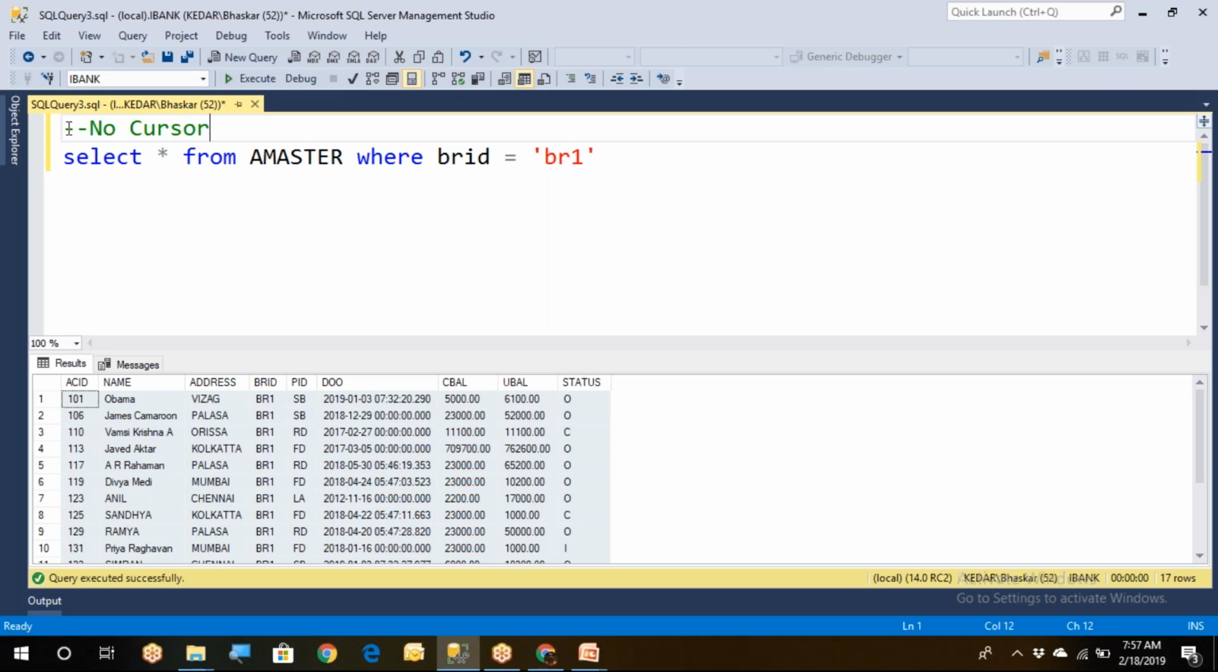So what is a cursor? A cursor is a pointer. I am putting a cursor here, meaning I am pointing at this row. Cursor means a pointer, something like this. Now on this result set there is no cursor; I am not pointing at anything. When I execute this, I should be able to get a lot of data.